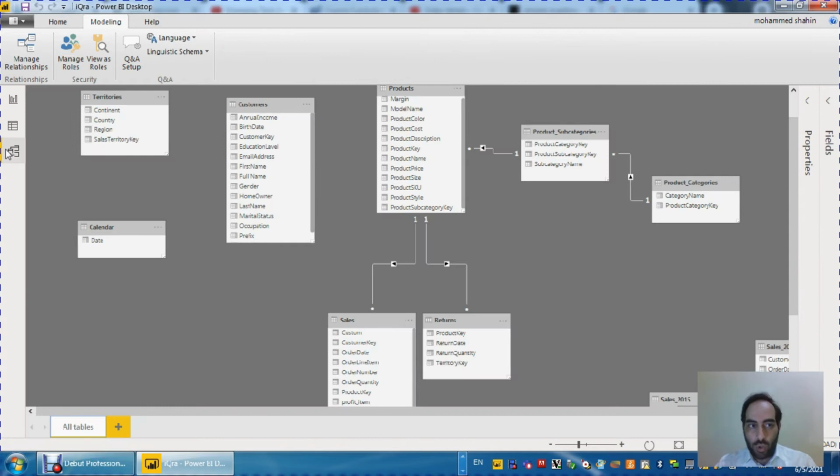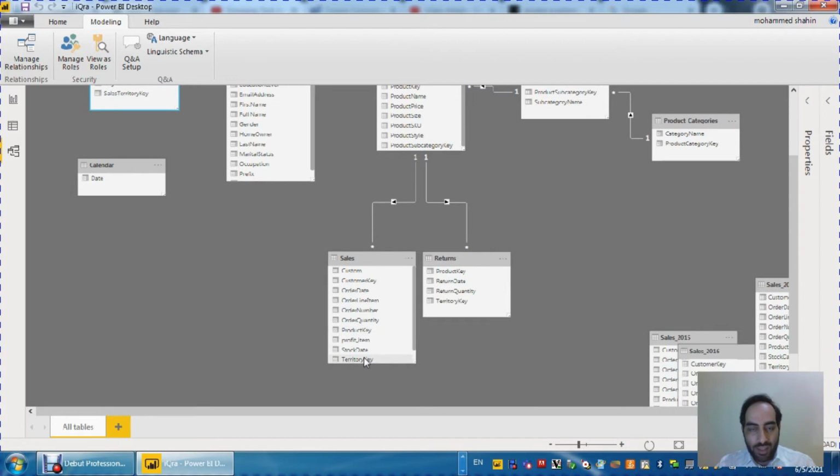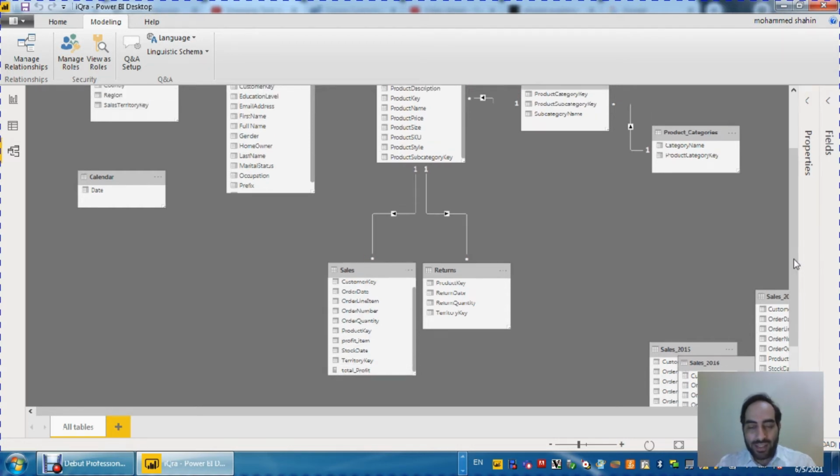So I will go to the relationship tab, and here I have my territories, right? I'm going to drag the sales territory key to the territory key from the sales. So in this case, I'm going to create a relationship between both tables, between the territory and the sales table. Now the relationship is successfully created.